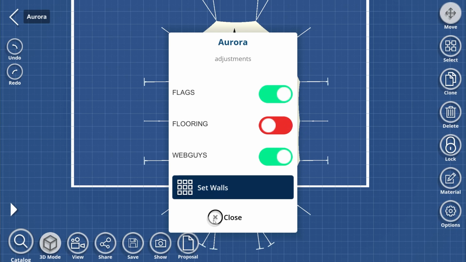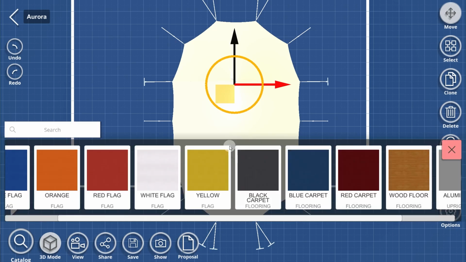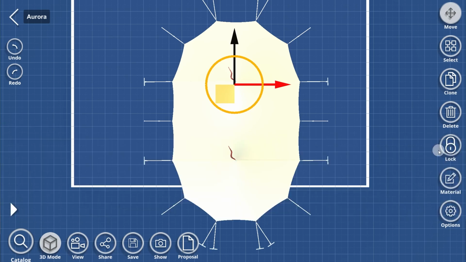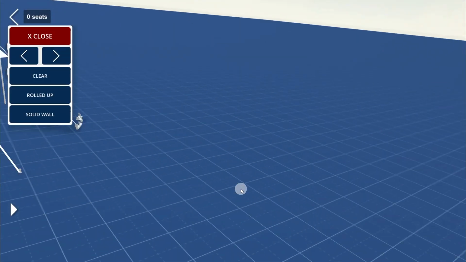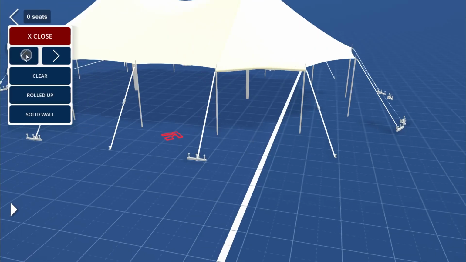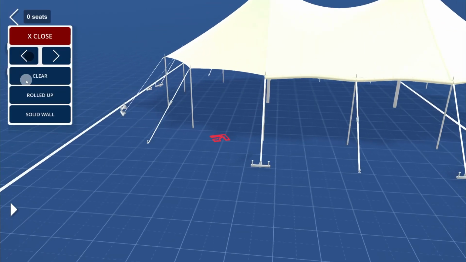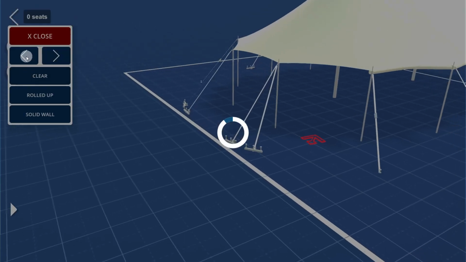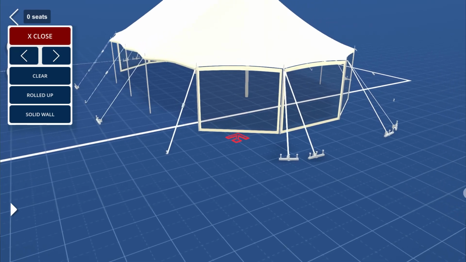You can configure the tent materials by clicking on the Material button. For example, we want the flags on this project in red. To configure the walls of each of the tent bays, go back to the options and click on the Set Walls button. Easily navigate by clicking on the arrows and selecting the type of wall you want for the selected bay. When finished, click on the Close button to return to the original view.